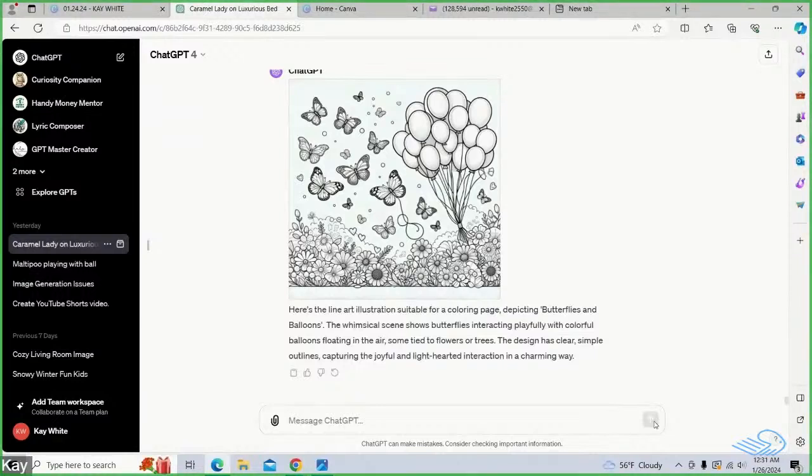Oh, now I kind of like this one. This one with the balloons. The balloons are pretty clear. You still have those flowers down there. If someone's coloring these flowers, there's a lot of them together. I'm not sure that a person would color each individual flower. So let's try this. I'm going to say, please.